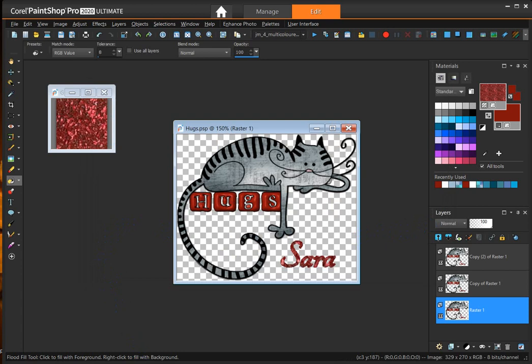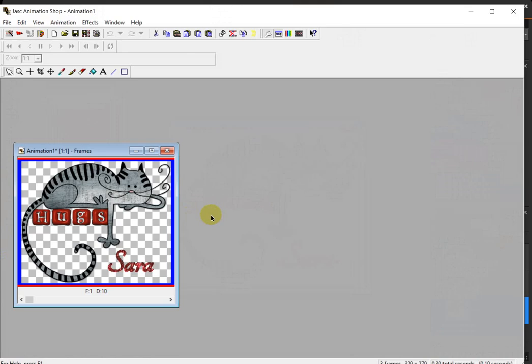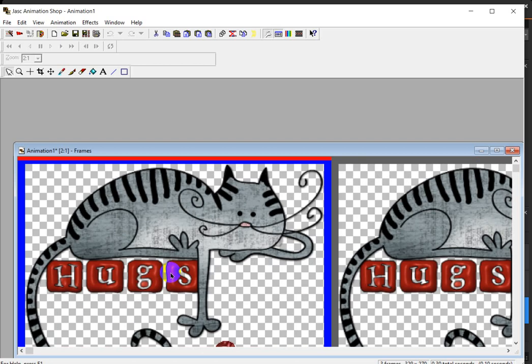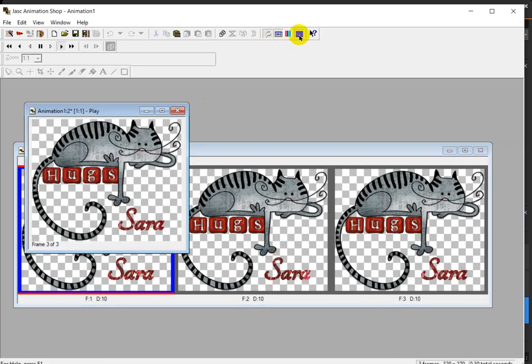So now we're going to go to Animation Shop, and I am going to pull that Hugs PSP file I just made from my desktop with my mouse over here to Animation Shop. Rather than use File and Open, I just have a tendency to pull things into PSP or Animation Shop. But anyway, I'll open it up a little bit and you can see that it's in 3 frames. And we will check on it, and there you are, nice and glittery.